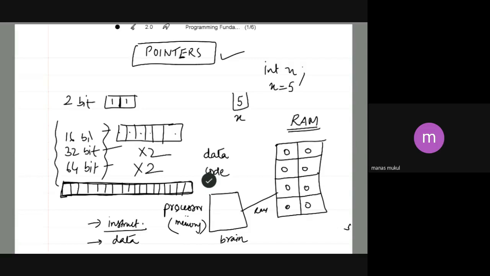So basically what happens is, suppose in the RAM you have stored different instructions. The instructions are executed one after the other. So how is it executed one after the other? The first instruction is loaded into the processor, and it is executed.